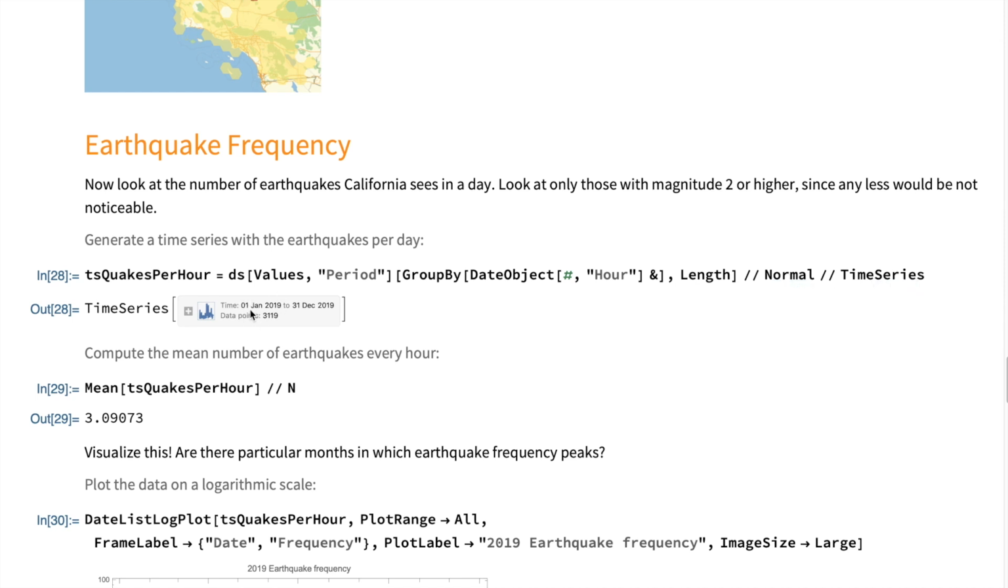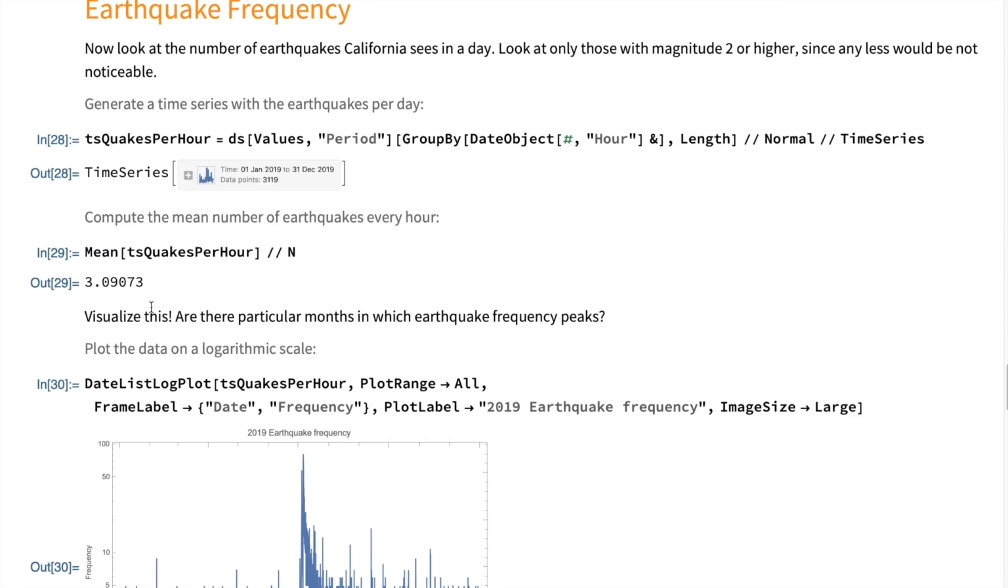Time series are specialized lists of data in which the x value is a date object and the y value is a number or a quantity. We can take the mean over a time series to get that it's about 3 earthquakes every hour. The /n here, which is a postfix form of applying a function, indicates that we want a numerical answer instead of a fraction. Let's visualize this frequency over the entire year.